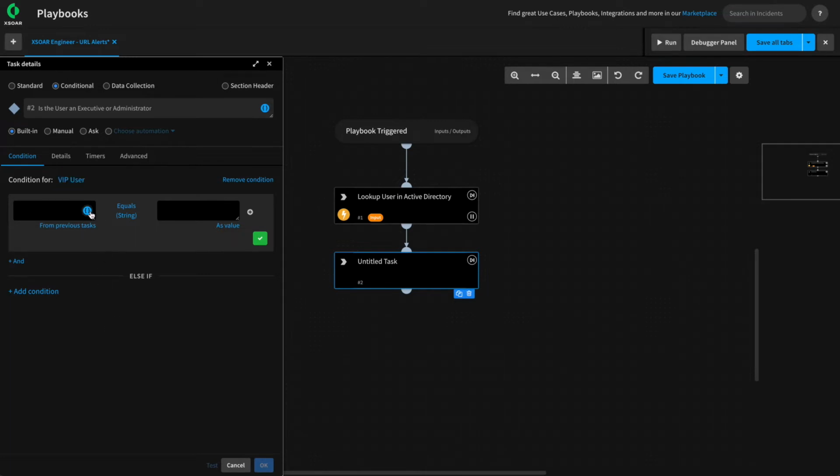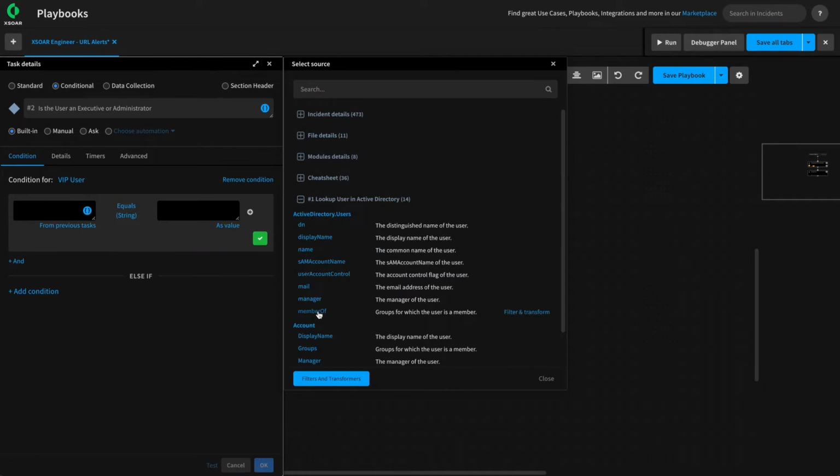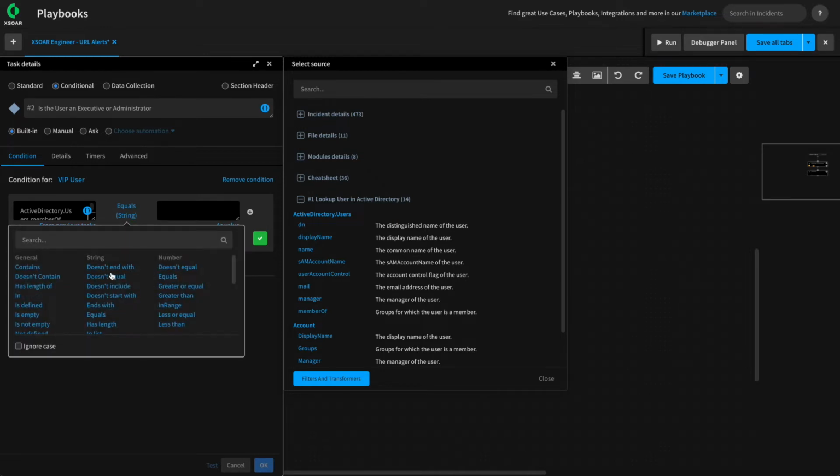In this case, we need to provide the condition for which this will match. We have the outputs from previous tasks available to us, and we're going to select this. We'll pull the outputs from our Active Directory user lookup and look at the member of field. In this case, we want to check whether or not the member of either contains the word administrator or executive, as those are the groups in our Active Directory. For this, we can specify our qualifier. For example, in this case, we want to use an includes.